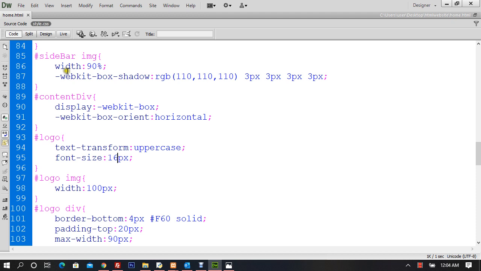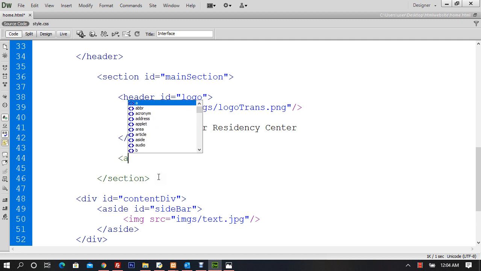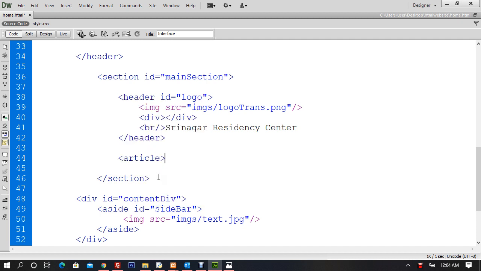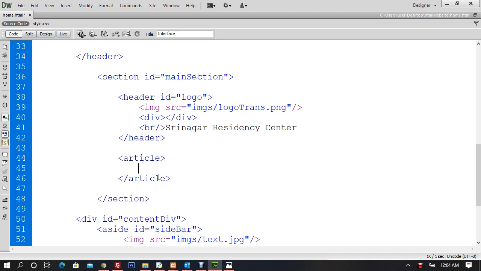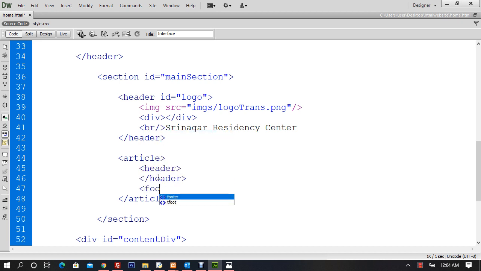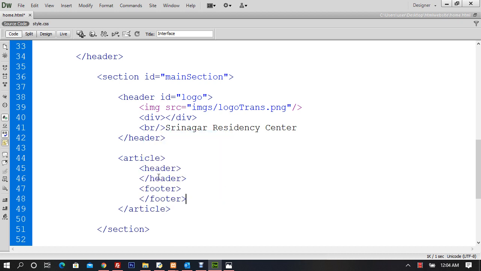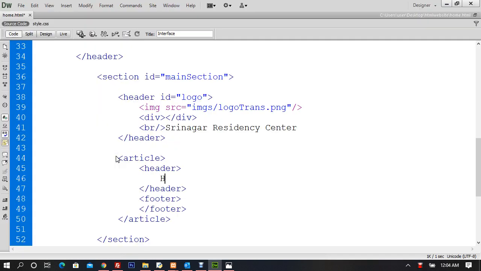So let me write an article now directly. Now this is your section. It has a header, right? Inside header, now I can have article div, right? And I can have as many articles as I want. And do not forget that article has a header, right? And article has a footer, right? So this article has a header and article has a footer, right? And now you can write a blog, right?